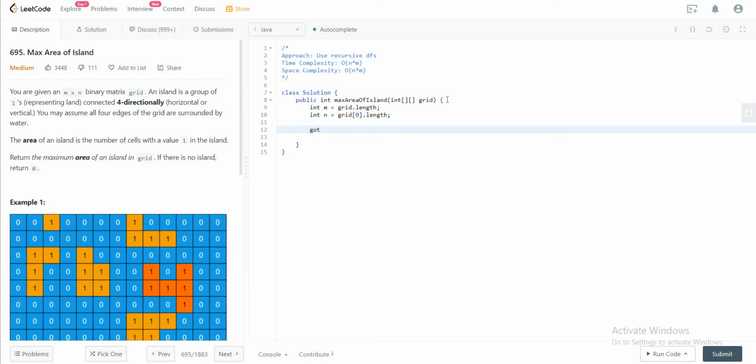Right, next up we will have two for loops that will iterate over each row and every column. So since we have the limits already for the rows and columns, let's use that to write the two for loops. And so j would be less than n, increment j.